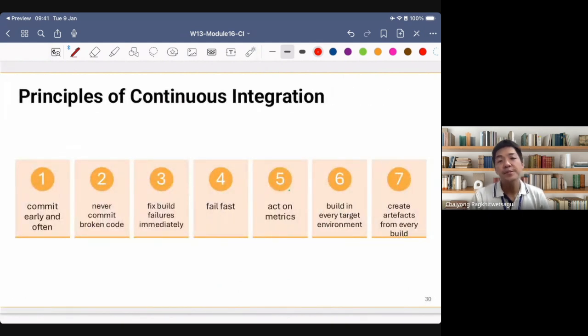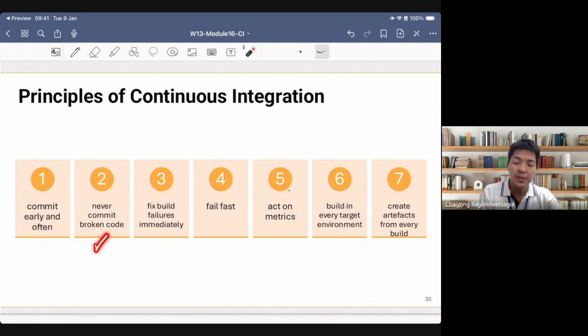The seven principles of CI are the following. You commit early and often. You never commit any broken code, so you need to make sure that you have fully working code before you make the commit. And when there are build failures, you try to fix them as soon as possible so that you can fail fast and then come back quicker.